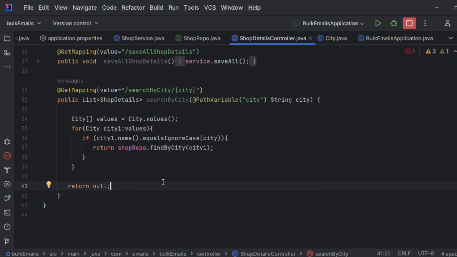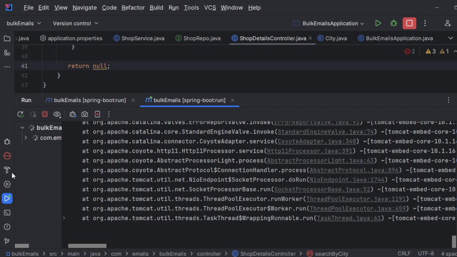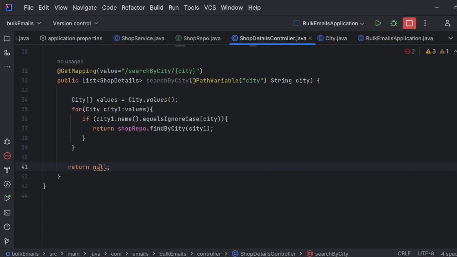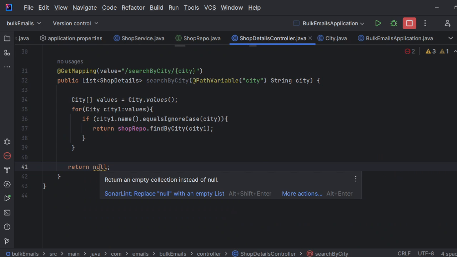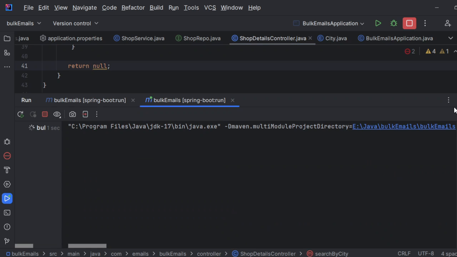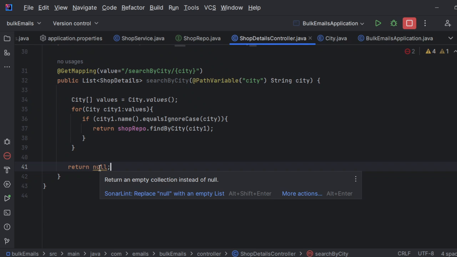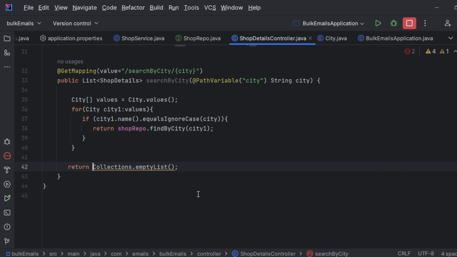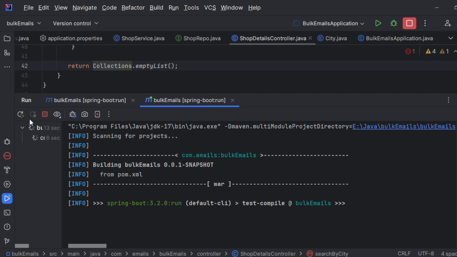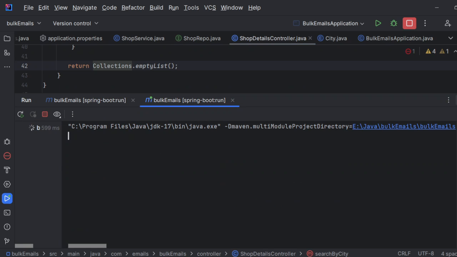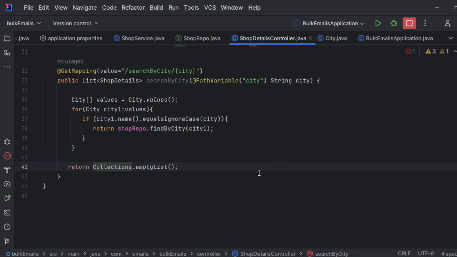Okay, likewise I can also do this in order to overcome this. What it is saying is, instead of this, instead of null you can use an empty list as well. Yeah, this as well you can do, because here we are returning the empty list, right? Anything works. Let me restart my server.